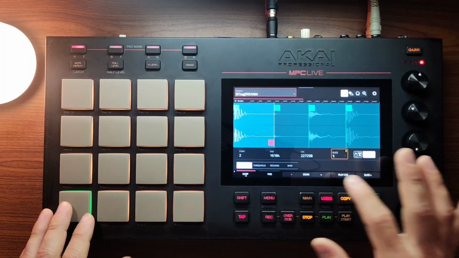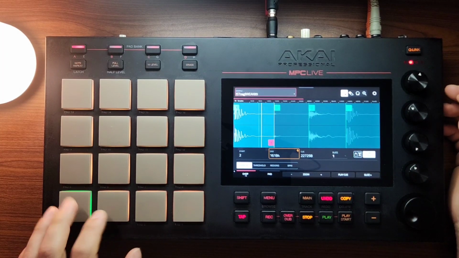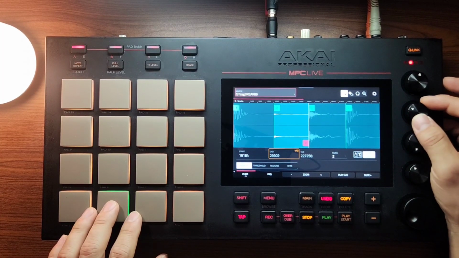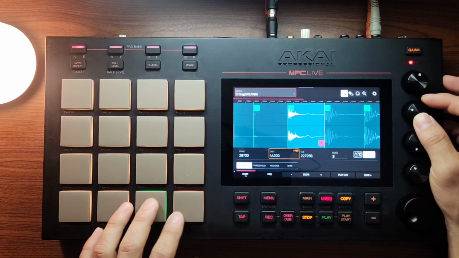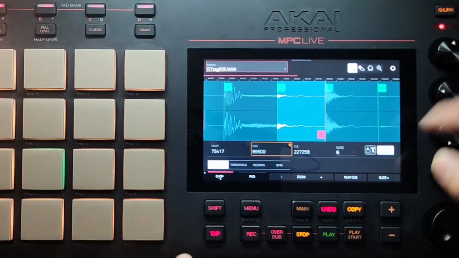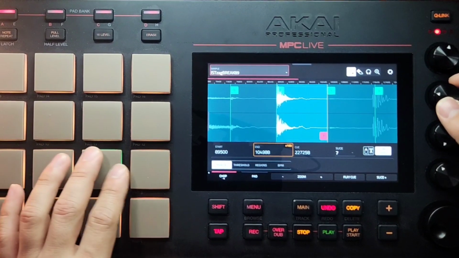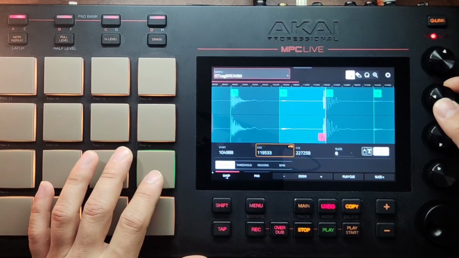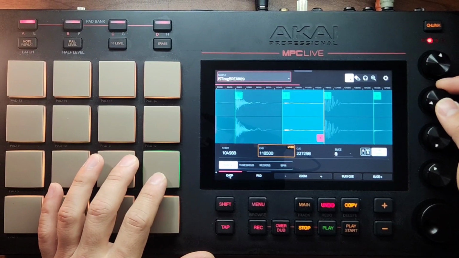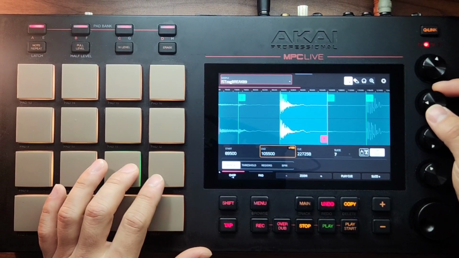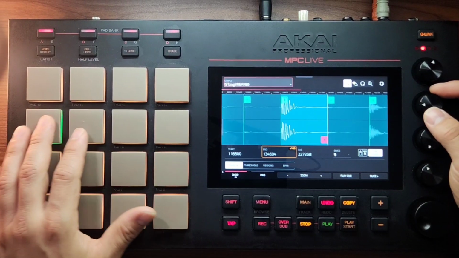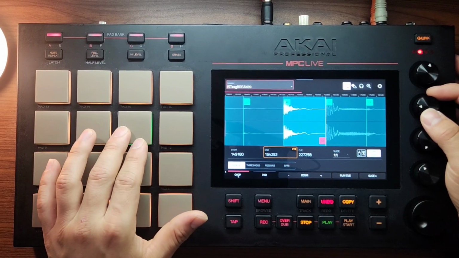And then I'll go one by one and adjust the endpoints. I'm leaving link slices on. It makes it easy to adjust the start and end point of the next hit.